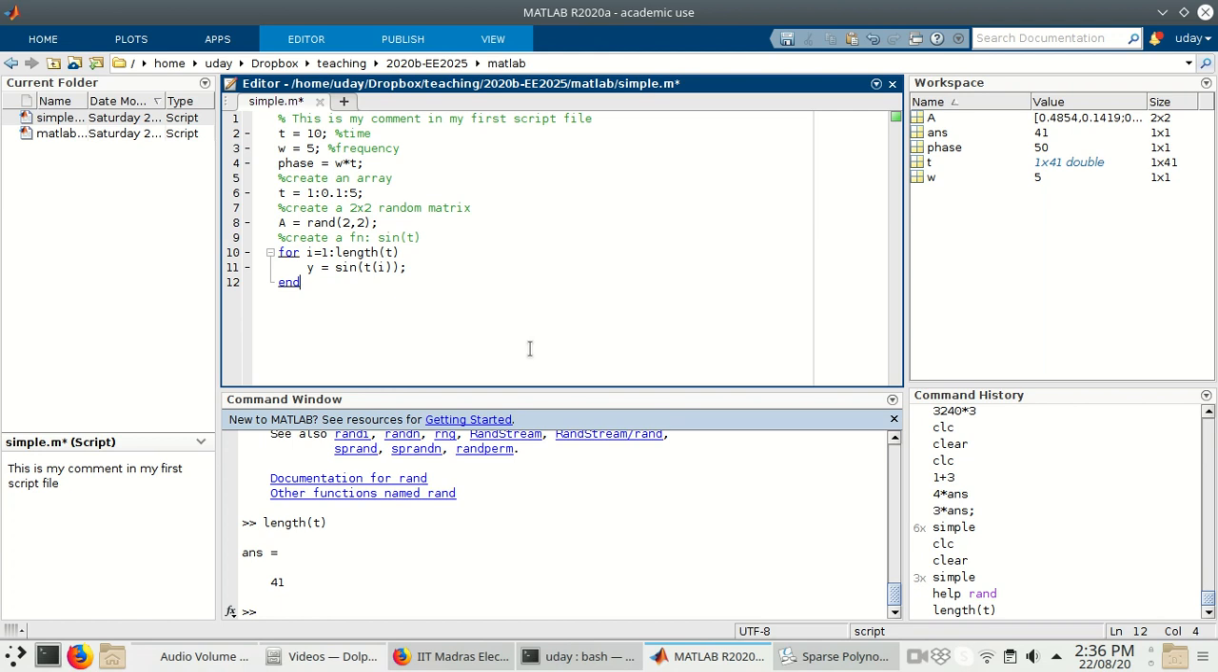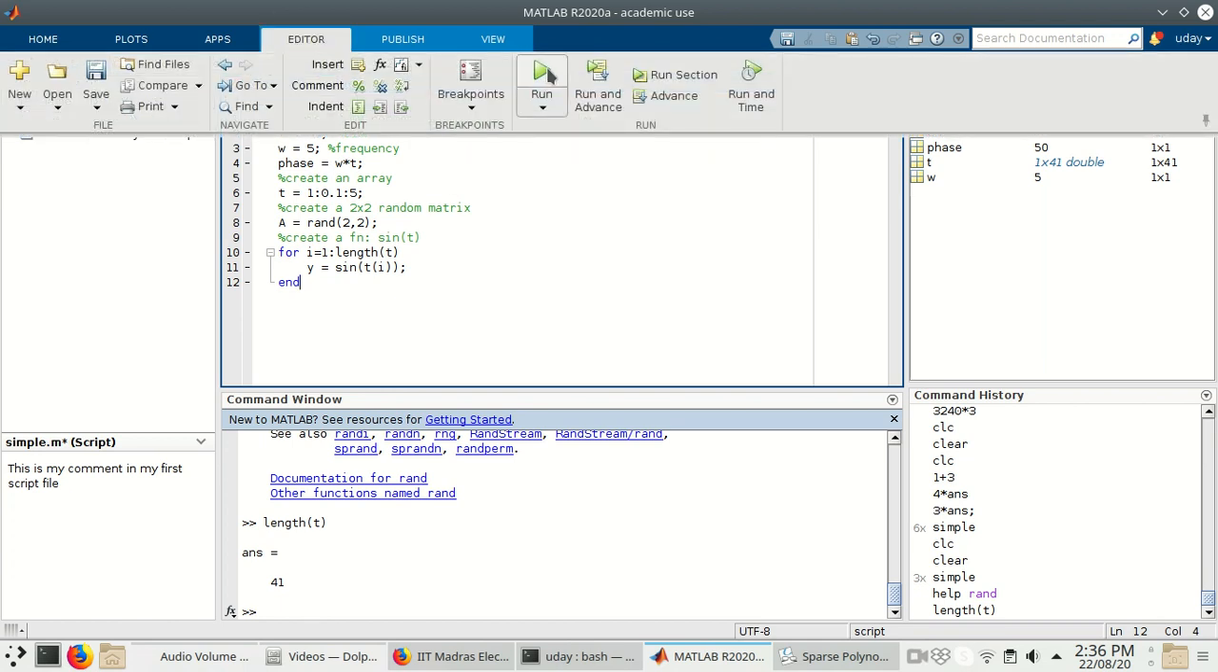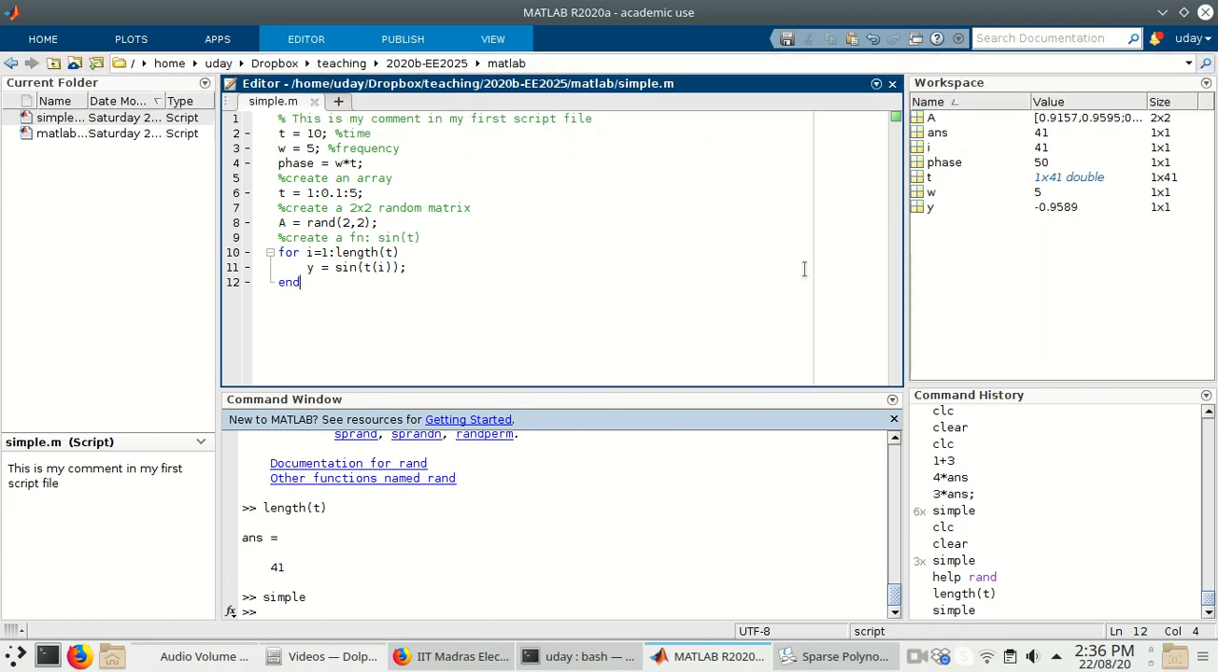Now I'm going to go to the editor and hit run. What's going to happen is a new variable y has been created, but it does not have the right size. So what went wrong? Every time the for loop gets incremented, y is a scalar and its value keeps getting updated to sine of t i.